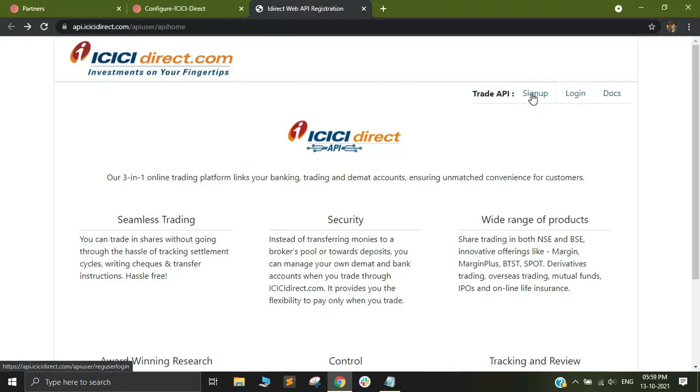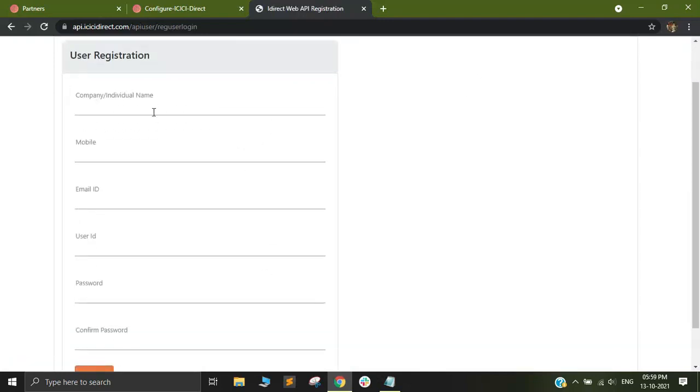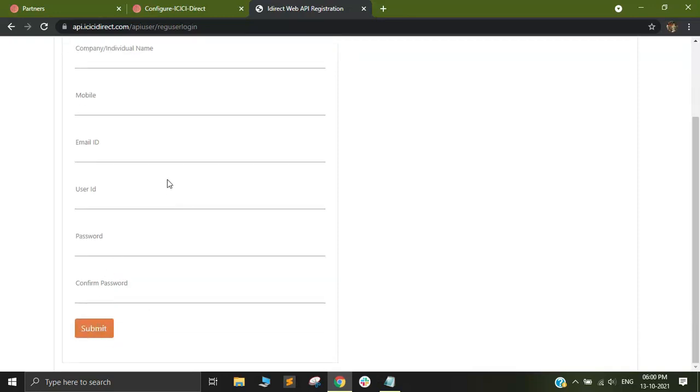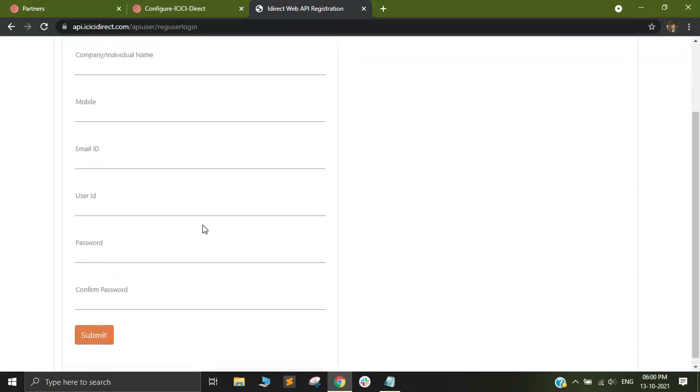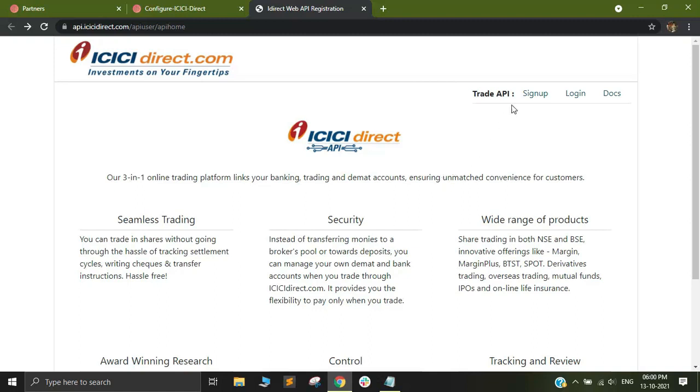Once you click on sign up, you need to update all the relevant details here. All of these details you can find from your 3-in-1 ICICI account. Just put in your name, mobile number, email address, user ID, password, and the confirm password. After you click on submit, a new account for yourself will be created on the ICICI API website. After that is done, you need to go to login.